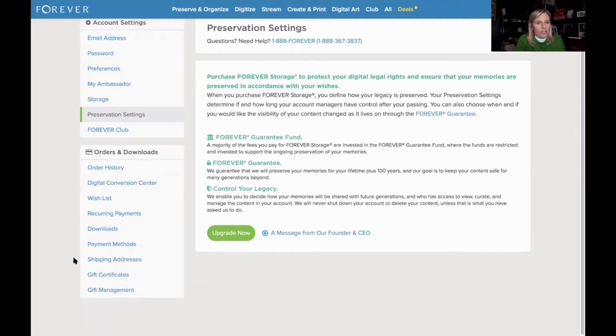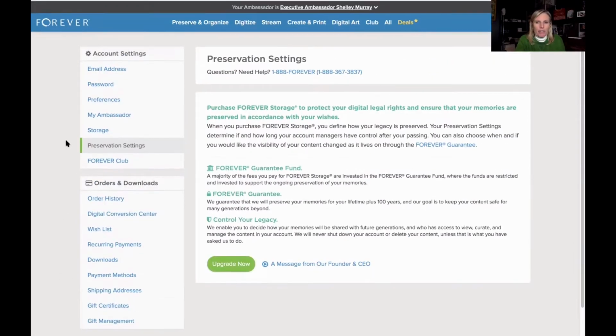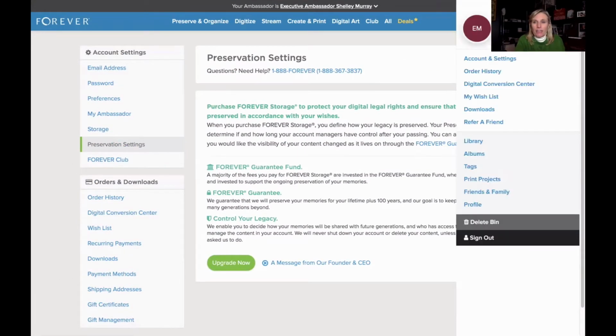Also, the next section is basic things about your orders and your history and any recurring payments that you have, your payment methods or shipping, and any gift certificates you might have. So that's pretty self-explanatory as well. Coming back to the 3 lines, you can see we've got a few other basic things here that are important but self-explanatory.